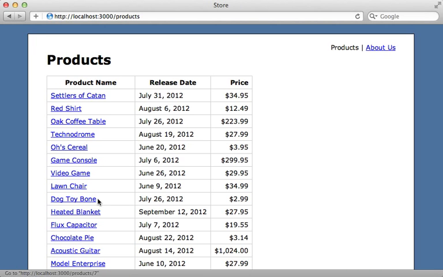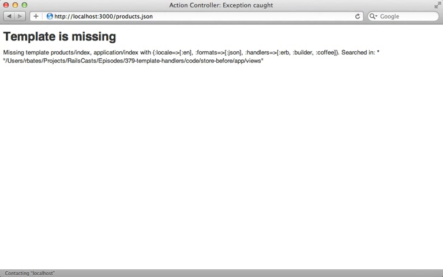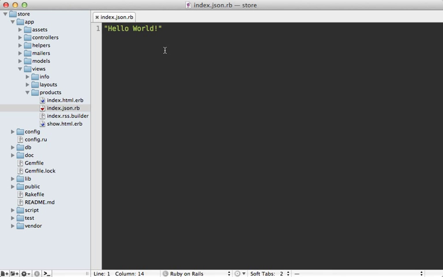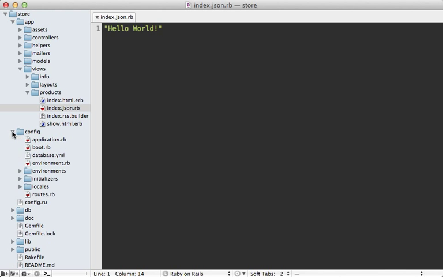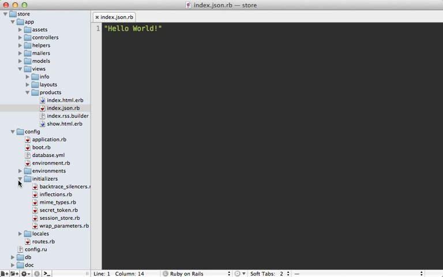Here's the application with the product listing in HTML, but let's make a request for the JSON format. And we get a template missing exception because it's not able to find a template with a handler that it understands. I can resolve this by making a new template handler for the RB extension. I'm going to do so inside of the config initializers directory, but in the long run you might want to extract this out into a gem.